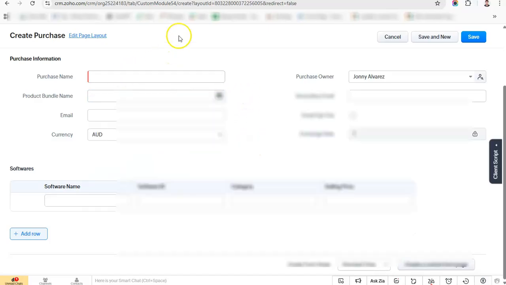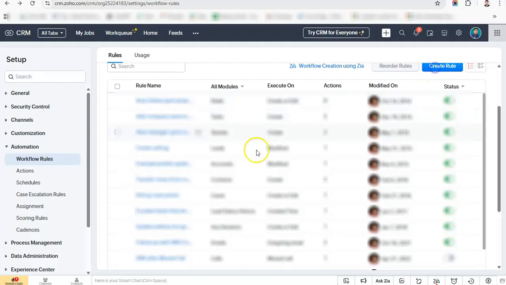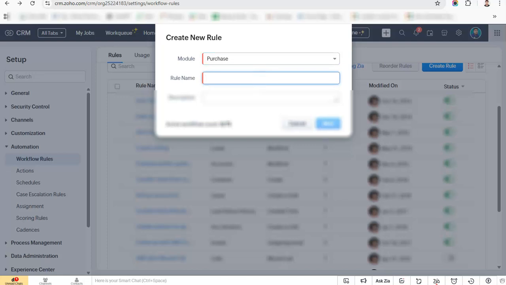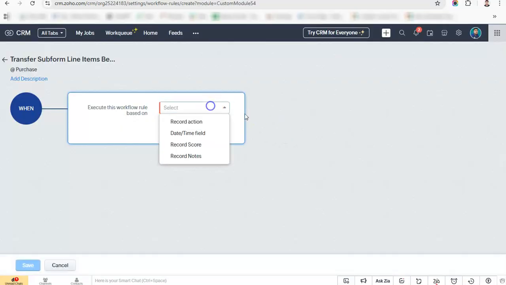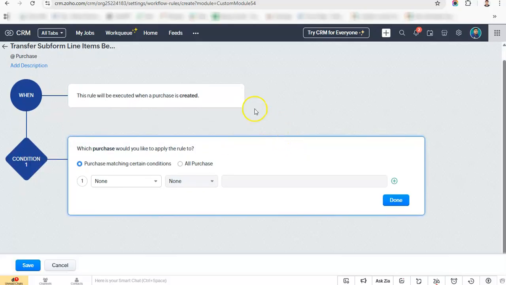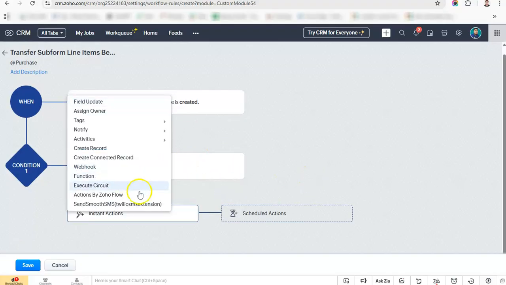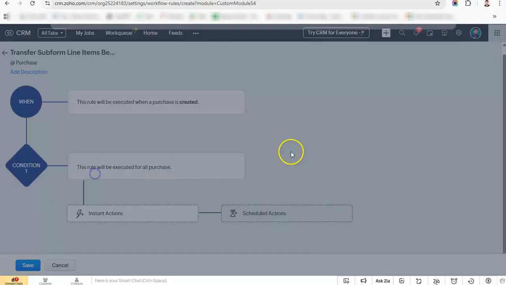So to begin that, we will create a workflow. Let's create a workflow here in the purchase module, and let's name it transfer subform line items between modules. So click next, and it will be triggered whenever a record is created in this module. Let's select all purchase, so it will not be based on any condition whenever the record is triggered. So click done, and let's add an instant action through a function.